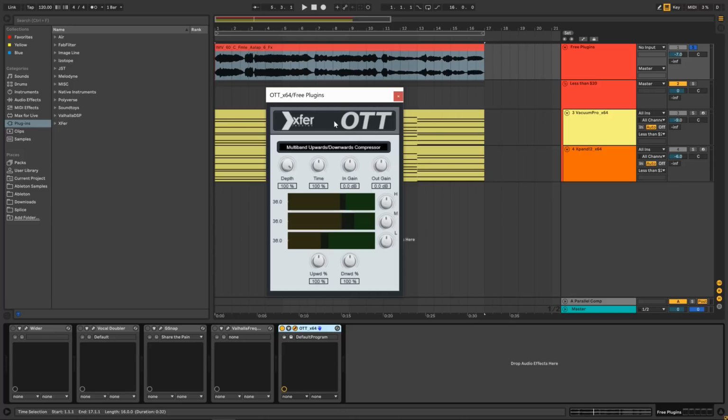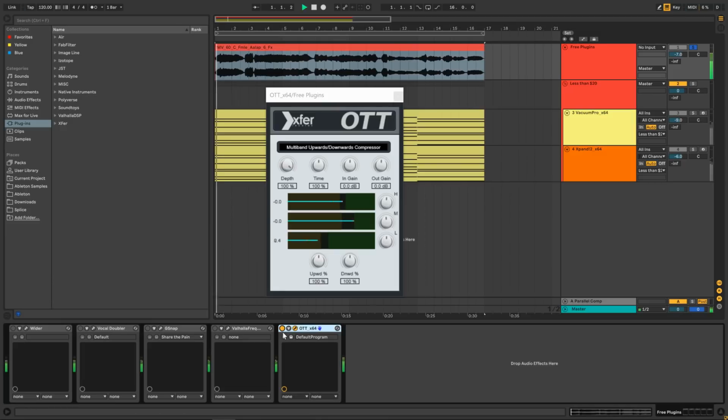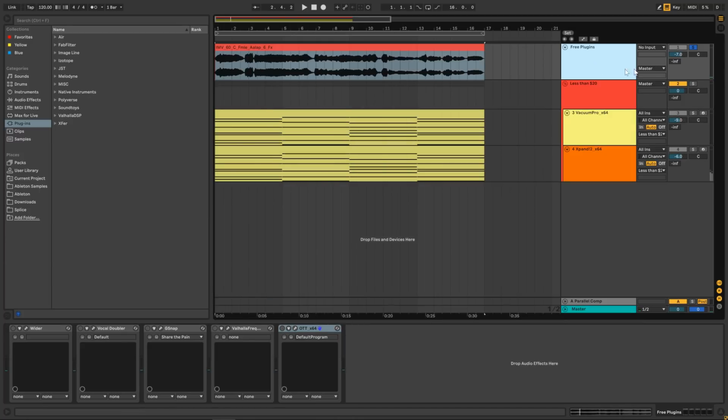Do not use this in place of Ableton's multi-band. They don't do the same thing. This thing is way more turned up than that. So if you want a subtle amount of multi-band, don't use this. It's not subtle at all. I'll do an A/B real quick so you can hear what I'm saying. Not subtle at all.